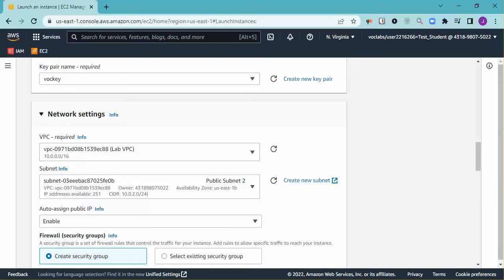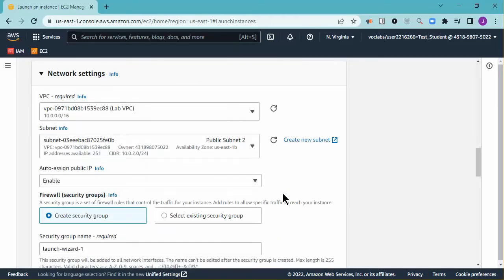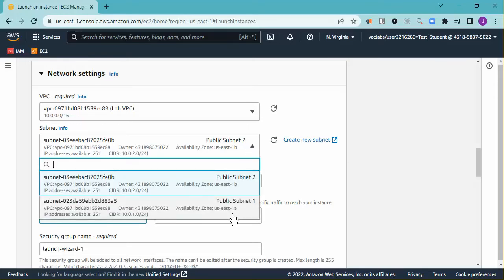I select it. Next, in item number 14, I need to go to firewall settings. Let me see. Lab3. This Lab3 includes 2 subnets. Yes, we can see it has two subnets.